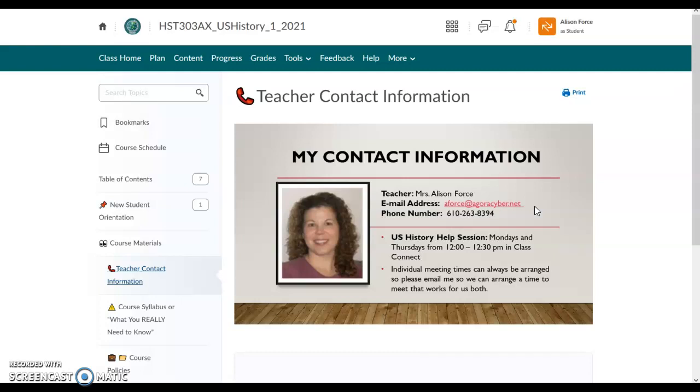When it comes to assignments or it comes to attendance, we are each responsible for our own rosters. So make sure that you're contacting the correct teacher by coming to the Teacher Contact Information tab.